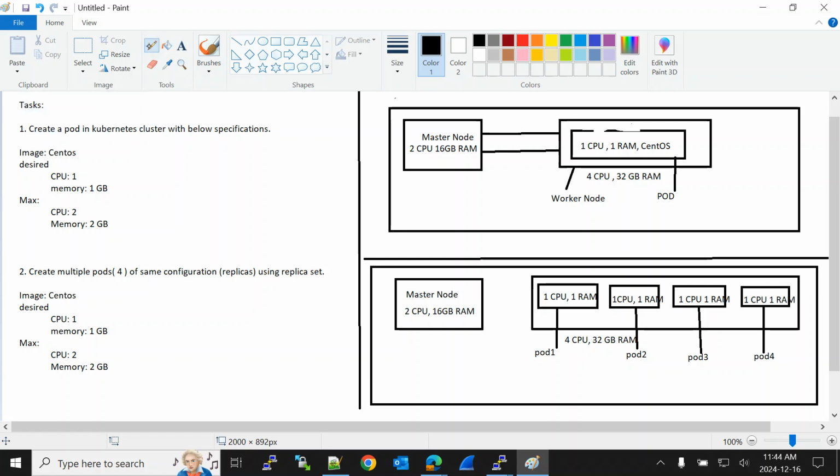So this is my Kubernetes cluster. Okay, and in this Kubernetes cluster, one is my master node. Master node specification is 2 CPU and 16 GB RAM. And here I have my worker node. It has 4 CPU and 32 GB RAM. And inside this worker node, we will create a pod which will have one CPU and one GB RAM, and the OS will be CentOS.